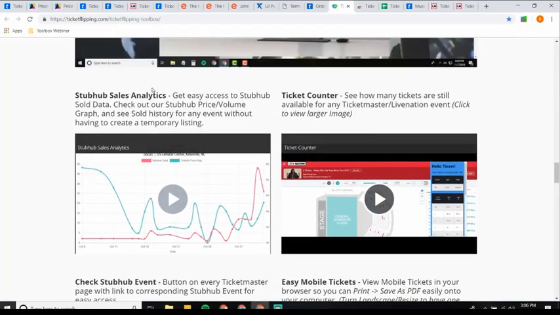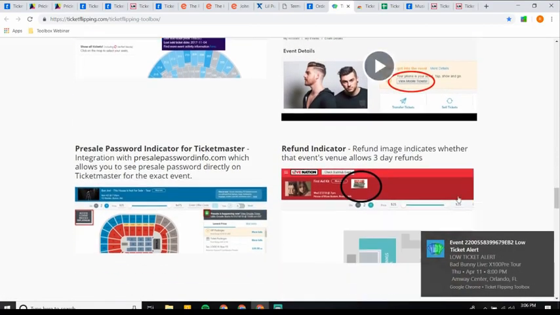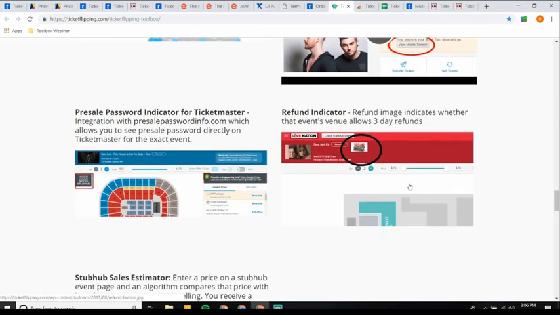So the ticket counter, the StubHub sales, the analytics, the check StubHub event, view mobile tickets. And also one thing I didn't mention is that some events are refundable. So some venues offer refunds is what I'm trying to say. And our toolbox will tell you.